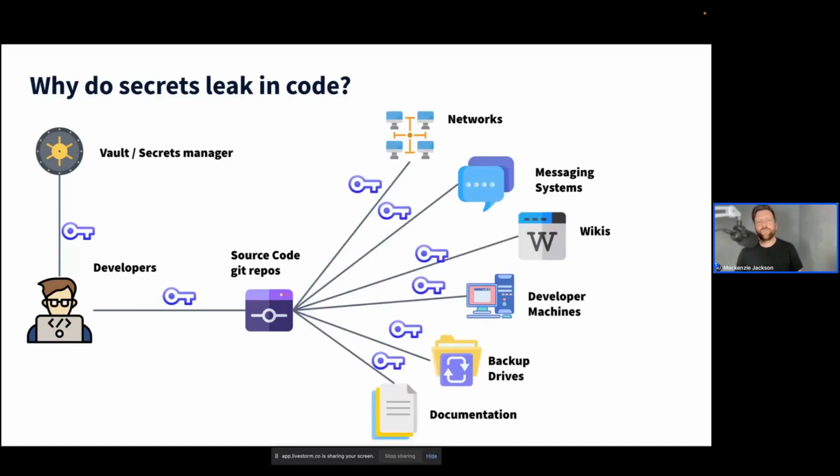And the reason is that source code, particularly through Git, will sprawl everywhere. It'll end up on your networks. That secret will end up in your messaging systems. It'll end up in your wikis. It's on all your developers' machines now that are working on that project because they've cloned it in. It's in your drives and your backups, and it's in your documentation.